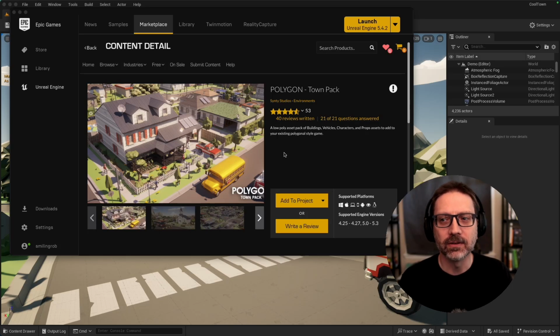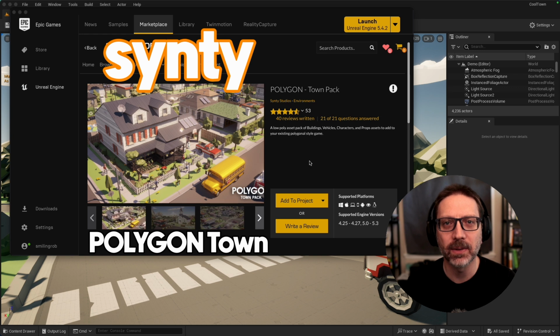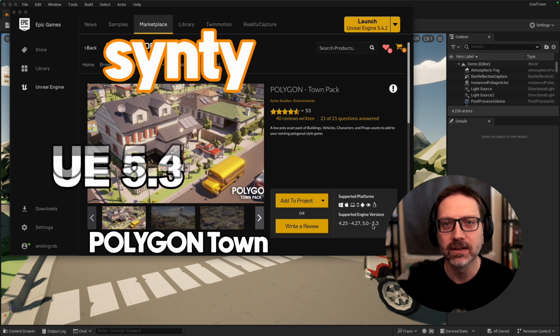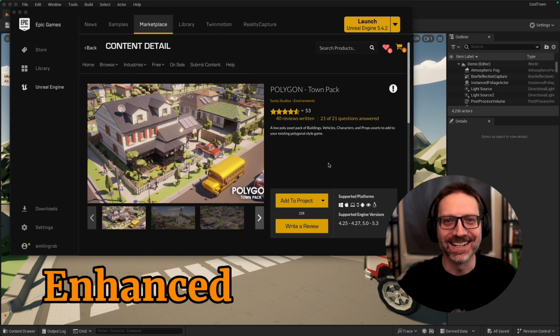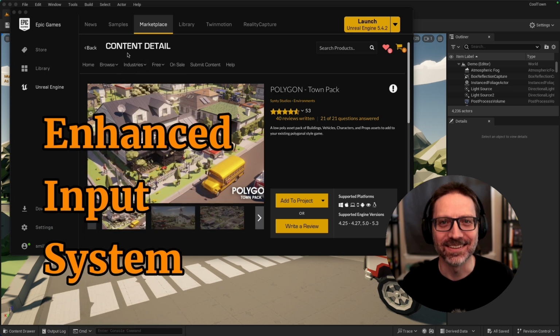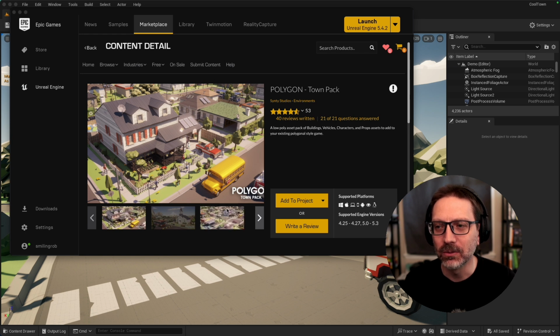Today, we're going to take this really awesome pack by Cinti called the Polygon Town Pack, and we're going to update it from Unreal Engine 5.3 to Unreal Engine 5.4 by fixing the errors and the warnings so that it uses the new, in 2022, new enhanced input system. So let's get started.